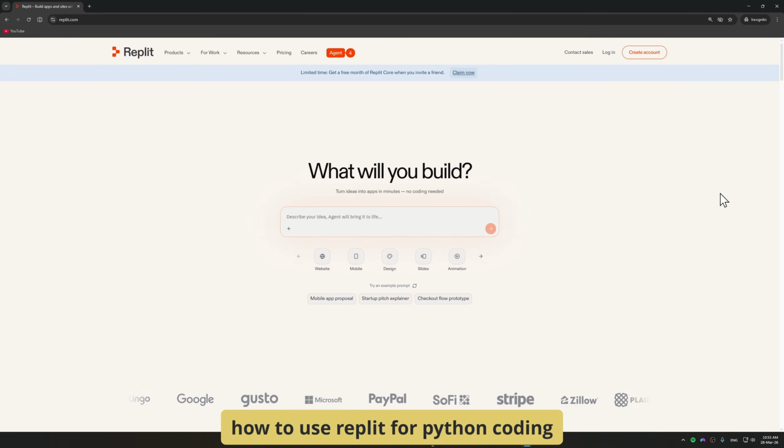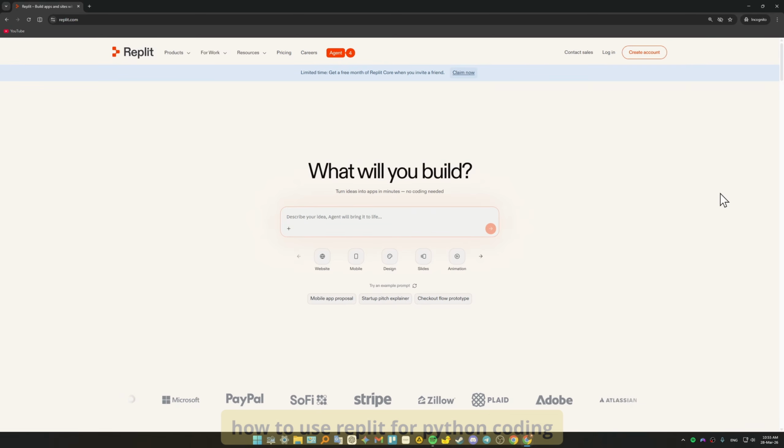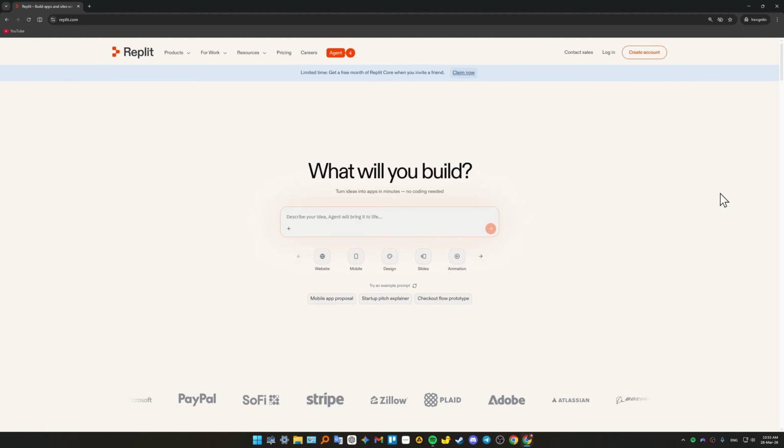Hey guys, in this video we're talking about how to use Replit for Python coding. So this year, Replit has evolved from a simple online IDE into a full stack vibe coding platform. With the release of Replit Agent 3, you can now go from a text prompt to a deployed Python application in minutes. It handles the environment setup, package management, and infrastructure, so you can focus entirely on logic.